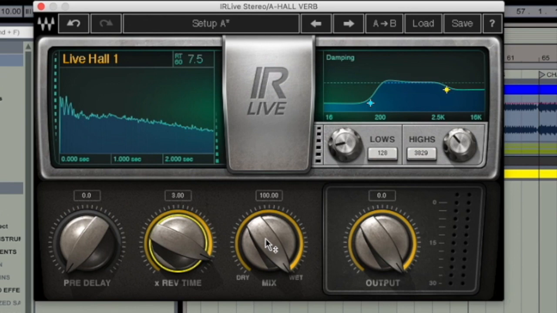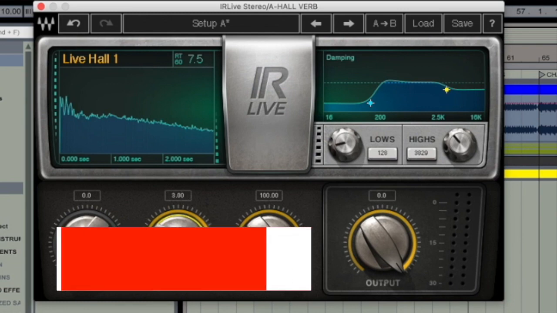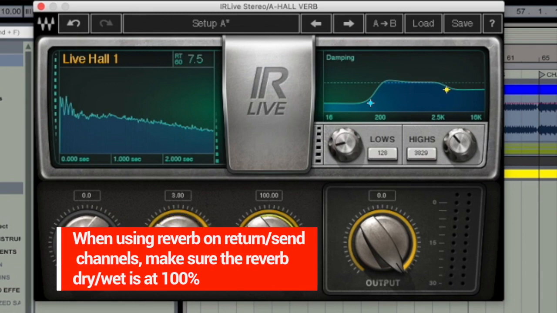When you put your reverb on your returns and sends, you're going to want to have the dry wet up to 100%, as you want to be applying 100% of the affected signal. If you have this plugin on an individual track, then you are going to want to have it down lower. So once again, with your reverbs, you're going to want to have 100% dry wet on the bus return/send channel.